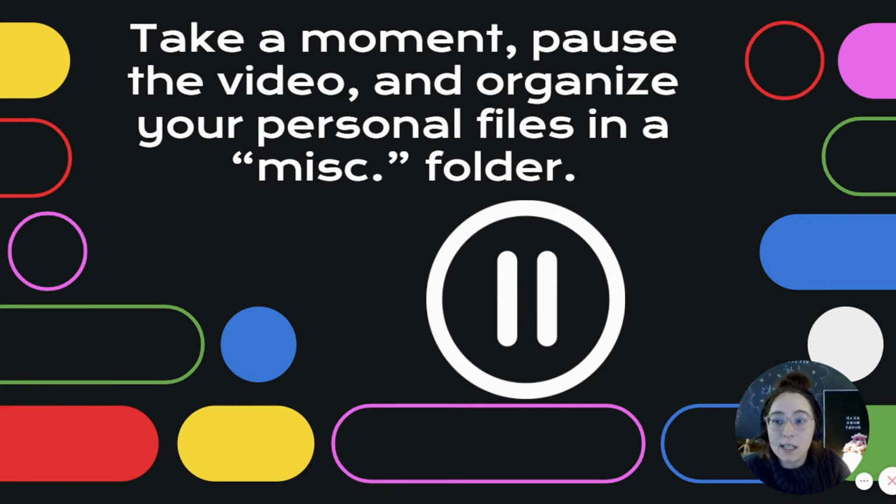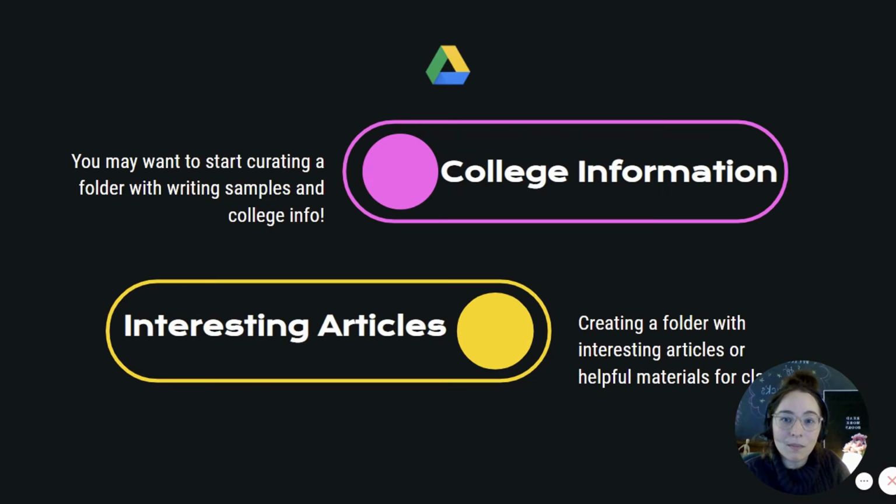Now that you've obtained the new skill of creating file folders and organizing your space, feel free to pause this video and mess around in your Google Drive until you have a layout that you're comfortable with. Welcome back. I hope that you guys were able to get your Google Drive organized and all of those miscellaneous files either moved into a separate folder or deleted.